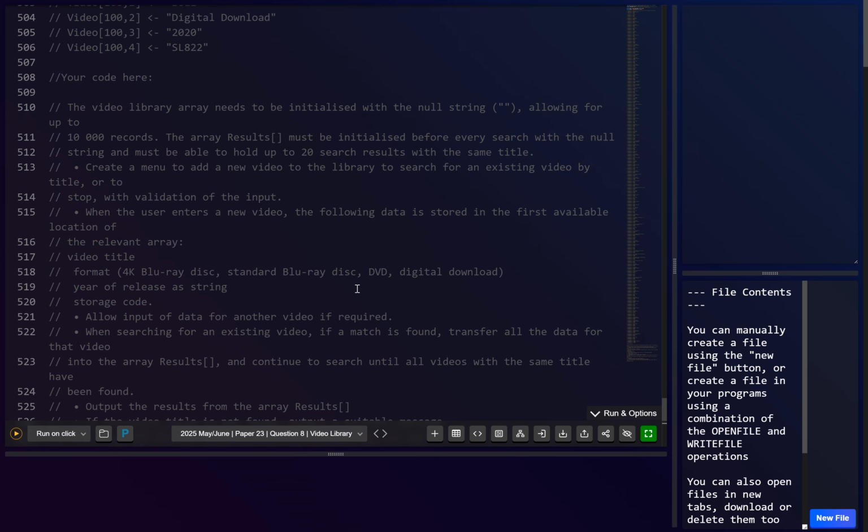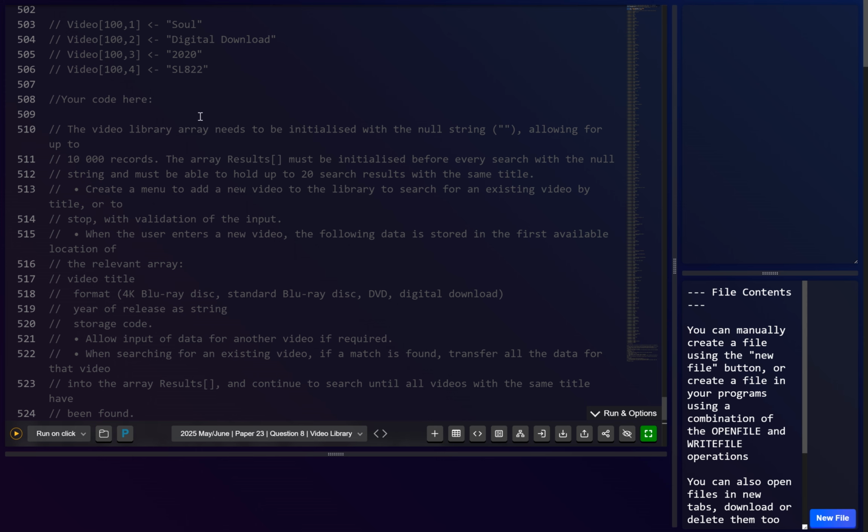Okay, so I guess first what we want to do, the array needs to be initialized with the null string.